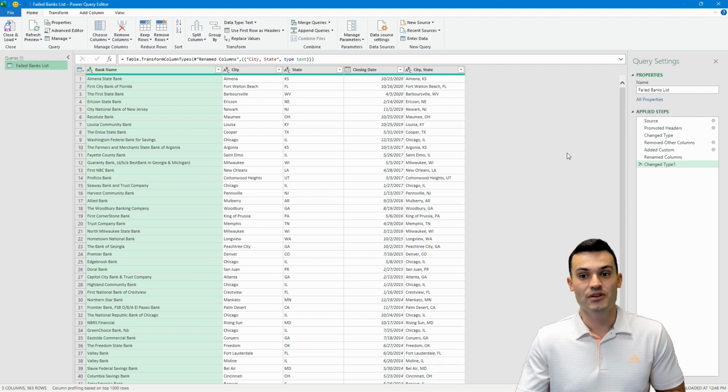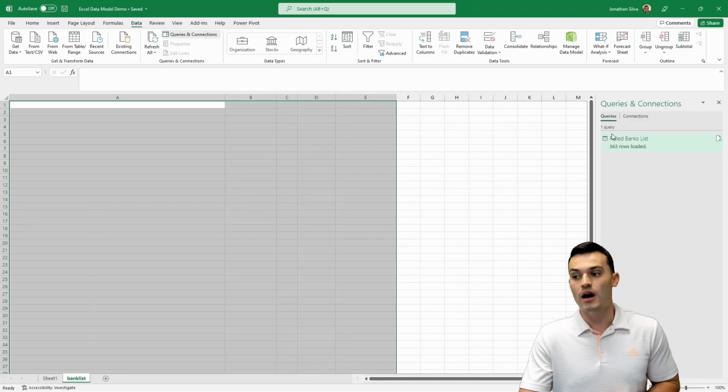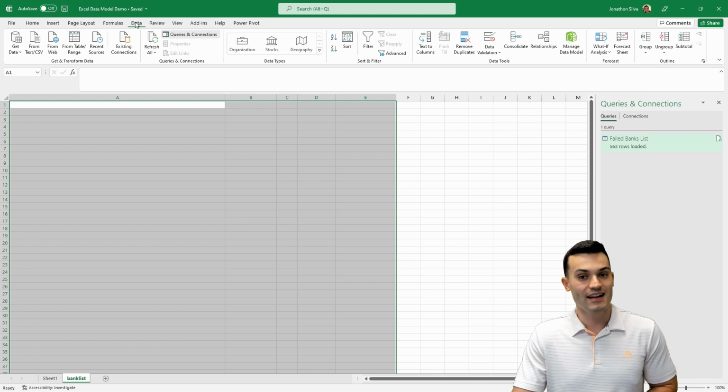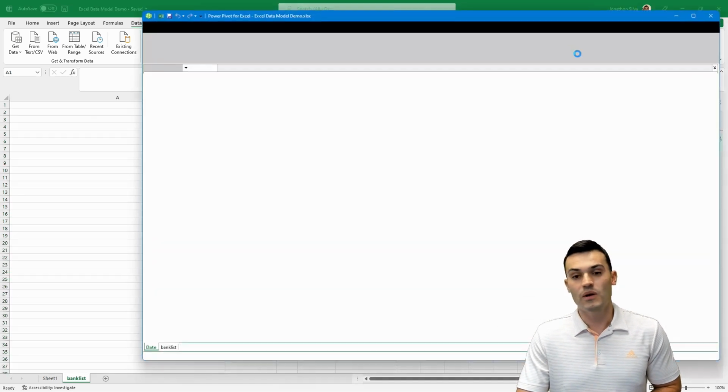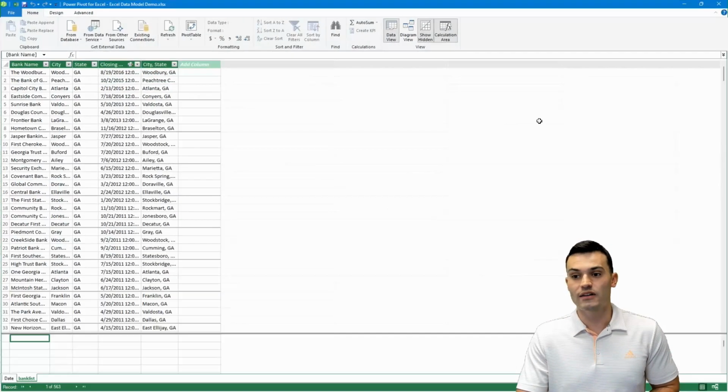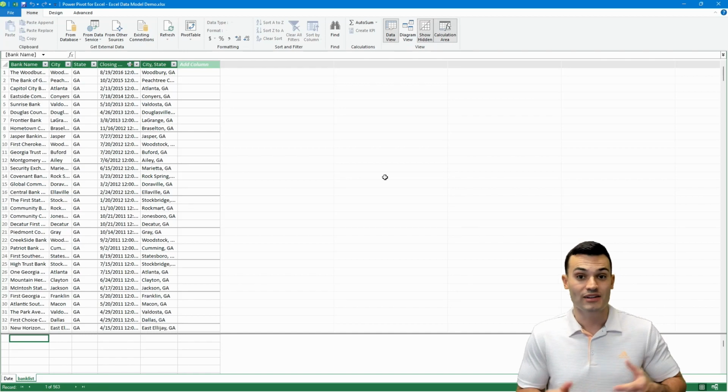So the first thing I'm going to do is close out this Power Query editor and then open up our data model in Excel just to take a peek at everything we've already created here. I'm going to select Manage Data Model on the Data tab. And when I select Manage Data Model, I can open up our data model here inside of Excel to take a look at everything we have available to us.